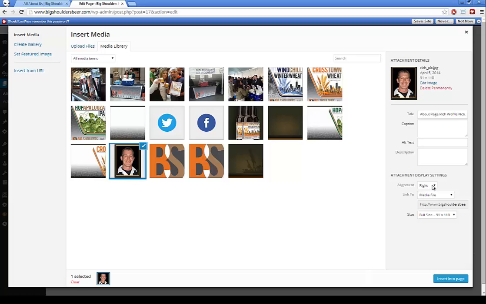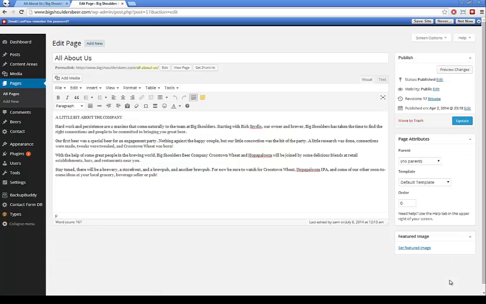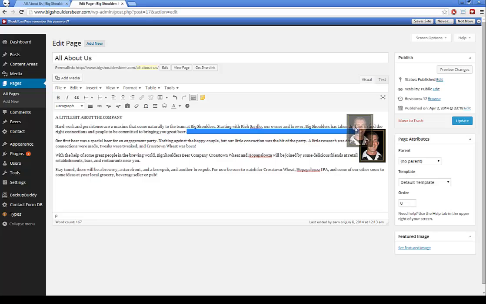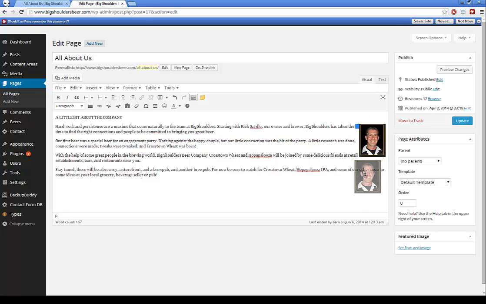I want to align it to the right. I don't want it to link to anywhere. Click on none. The size, I'll just use the existing size, the full size of this image. And I'll click on insert into page. And there you go. He's right aligned. You could click and drag the image to adjust where it would show up on the site.